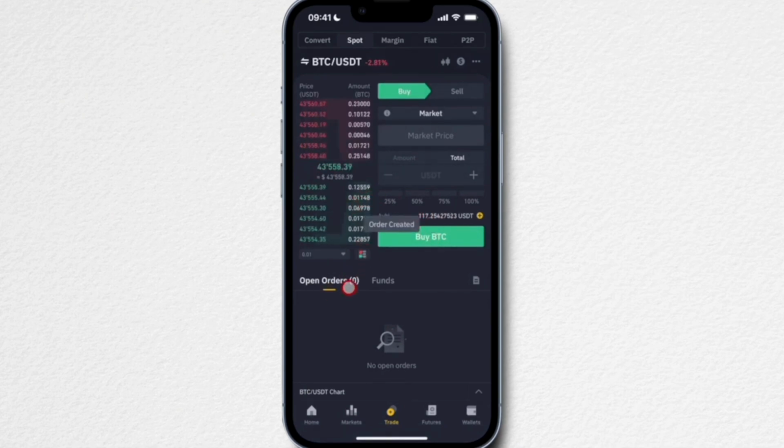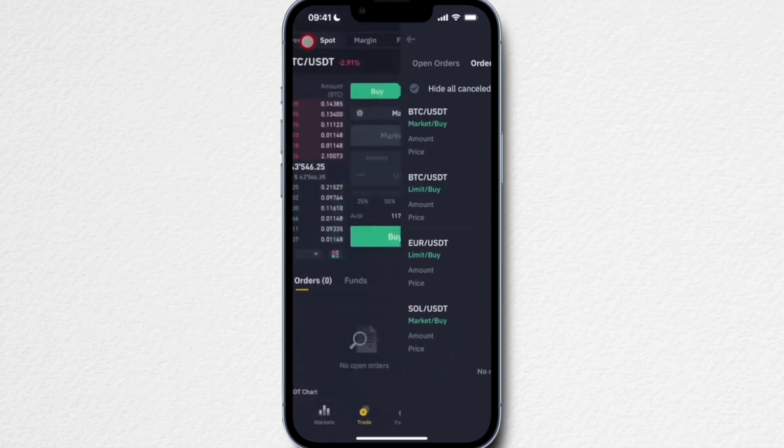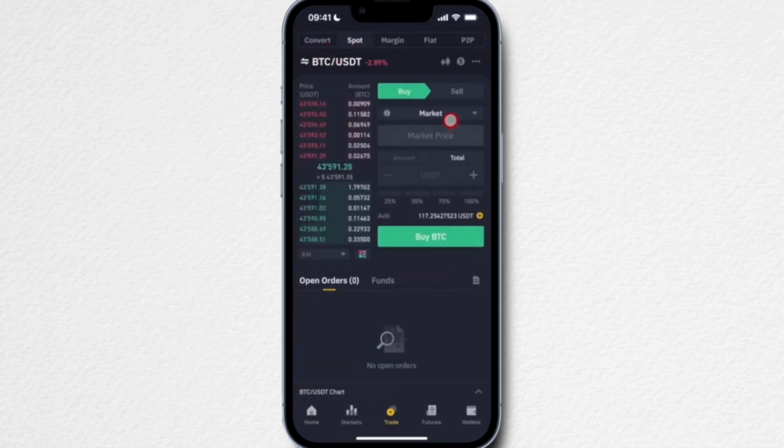And as you can see, there's no open orders because the order has already filled. What I can do now is click on this icon right here and then go to order history. And now I can see that I have just carried out my order right here, and this is the price that I have paid for 0.00114 Bitcoin, and I've spent $50 Tether. So here you can see the order has just filled, and this is the date of today. So that's the difference between limit and market order. Market order basically fills immediately, and with a limit order, you can set your own price, but you're going to have to wait until the price actually reaches the price that you are willing to pay.